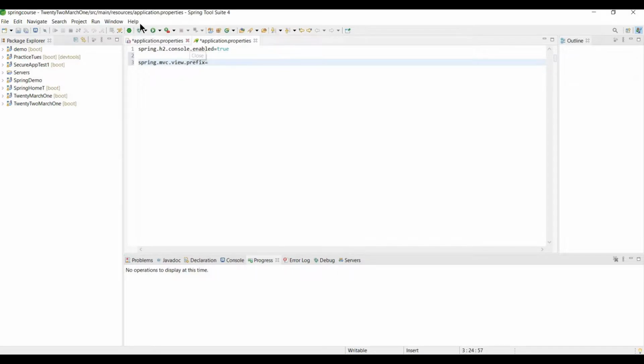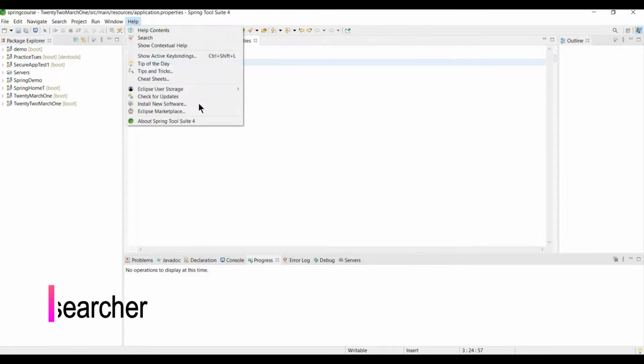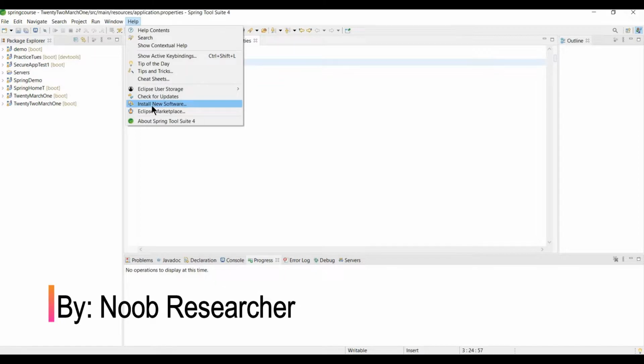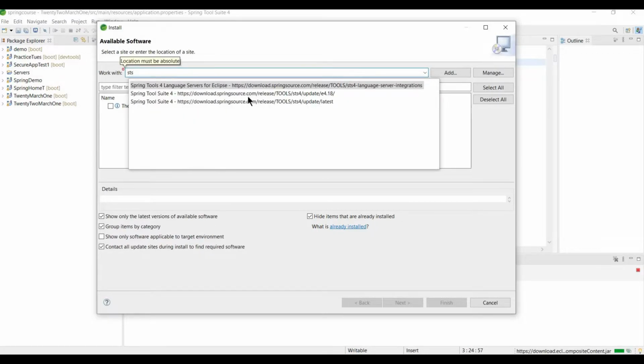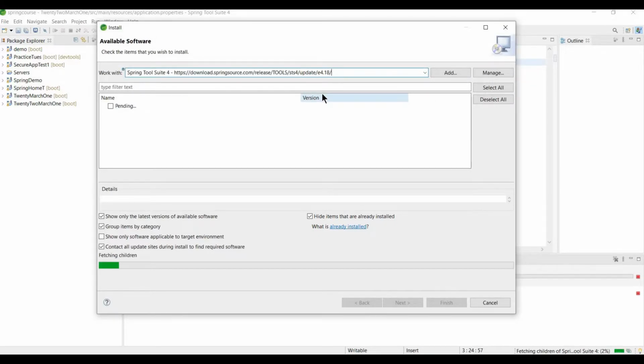So how can we do this? Simply go on Help and click on Install New Software, and here you need to select from which source you want to download. So just write STS, you'll get a bunch of recommendations, and you need to select this one because you can see that I have Spring Tool Suite 4. So here I have checked the update of 4.18, and after selecting we will get some list of updates.